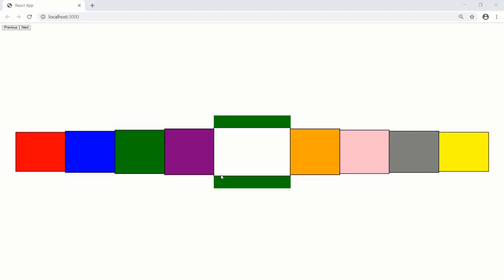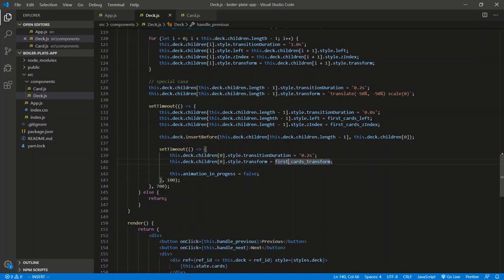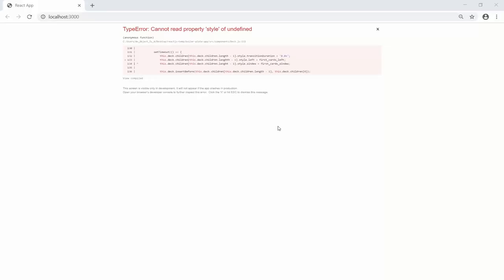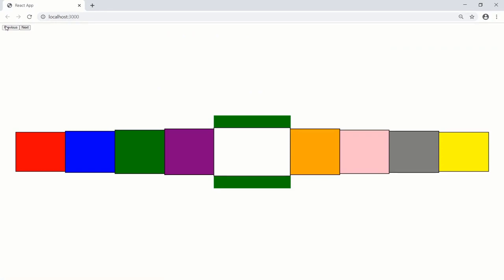Save, go back, click previous, and properties style of undefined. I missed something, line 133. Yeah, first card's left, style.left, length of children minus one. What am I doing here? Style.left. And there, spelling error. Save, go back, hit previous.